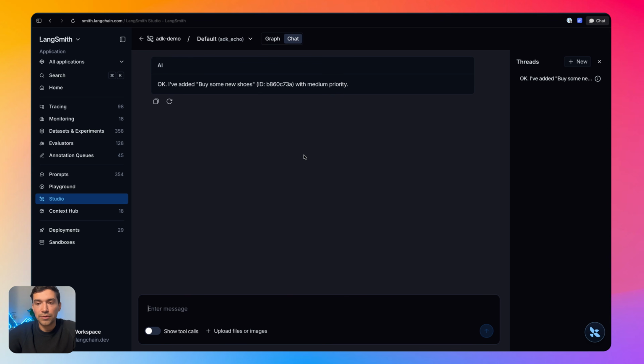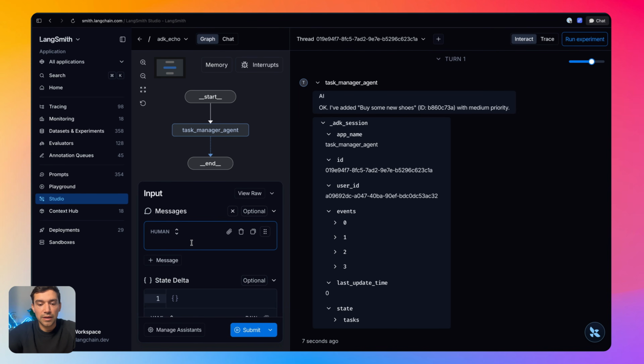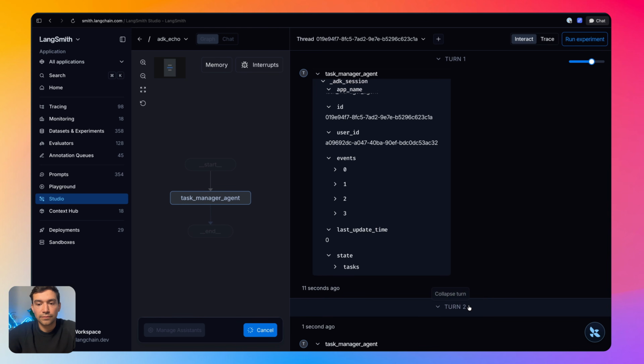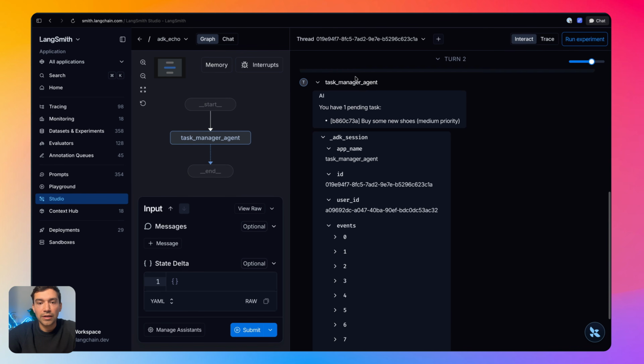You see it was able to create a new task. I can even switch over to the graph view and add another message here and say, what tasks do I have? We can see we have that built-in persistence through our LangSmith deployment, and we can continue to interact with our agent that says you have one pending task to buy some new shoes. This is one of the many benefits you get with LangSmith deployment, so we're excited to bring Google ADK and other frameworks into the LangSmith deployment ecosystem.